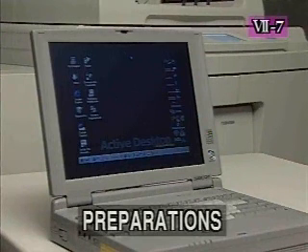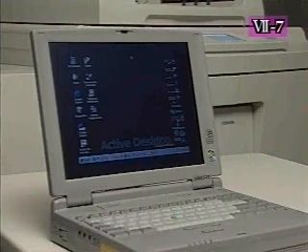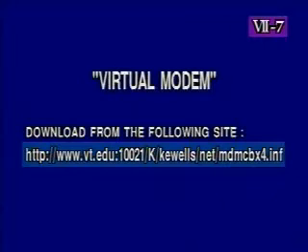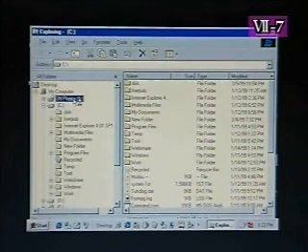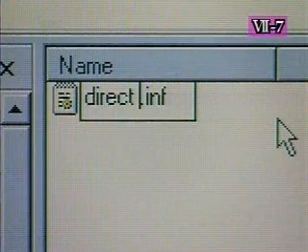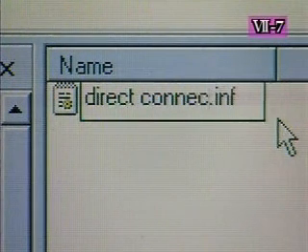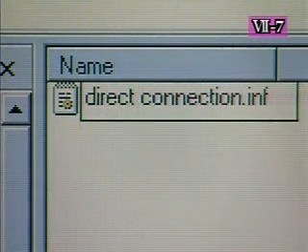First, set up the PC for network use. Setting the virtual modem is required to perform dial-up networking. The virtual modem can be downloaded from the website shown here. Save the downloaded virtual modem file as directconnection.inf on a floppy disk or a hard disk in the PC.